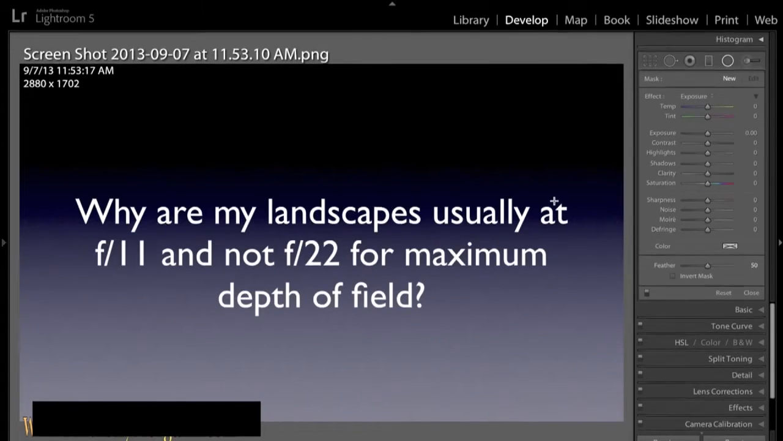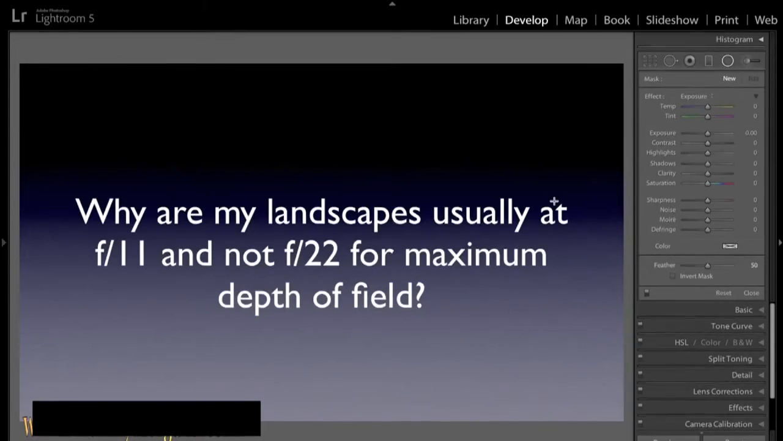Okay, why do I usually shoot my landscapes at f11 and not f22 for maximum depth of field? That's true, f22 will give me more depth of field than f11. But what happens when you close down the aperture so much, to such a small pinhole as f22 is, the light becomes what they call diffracted, and it will actually distort the image going through that tiny hole of the aperture. So usually you don't want to shoot with your aperture closed all the way down when you want to get maximum detail in the shot.